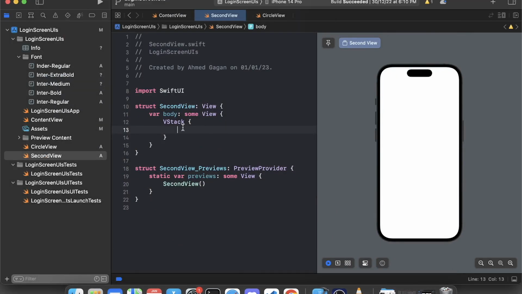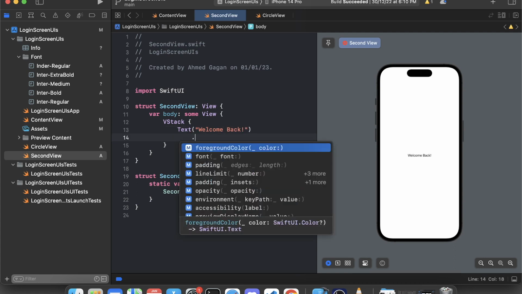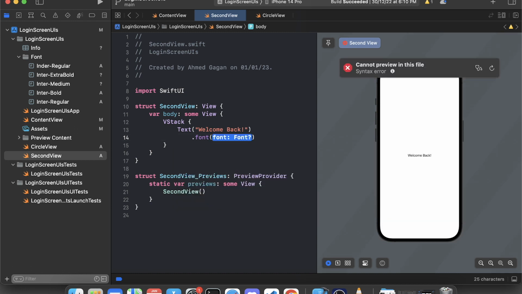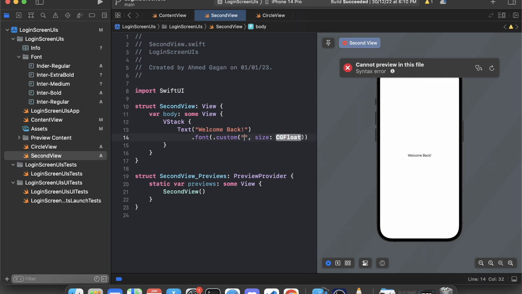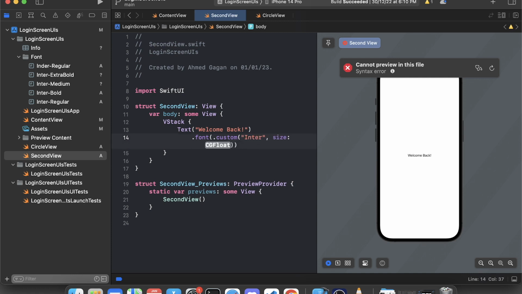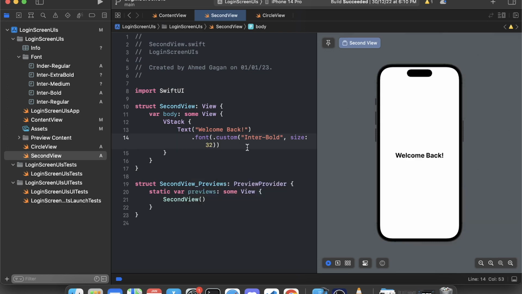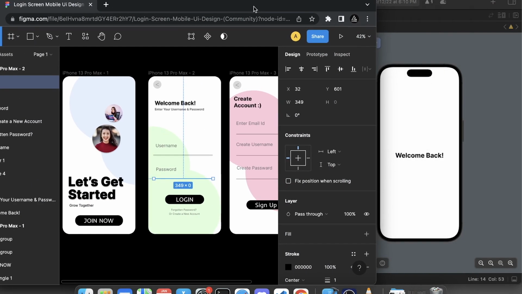So here we go. Text, and this will be "Welcome back", and the font of this text will be the custom font, which is Inter-Bold, which we imported in the last part, Inter-Bold, and the size will be something like 32. So this looks great, it looks very similar to this.